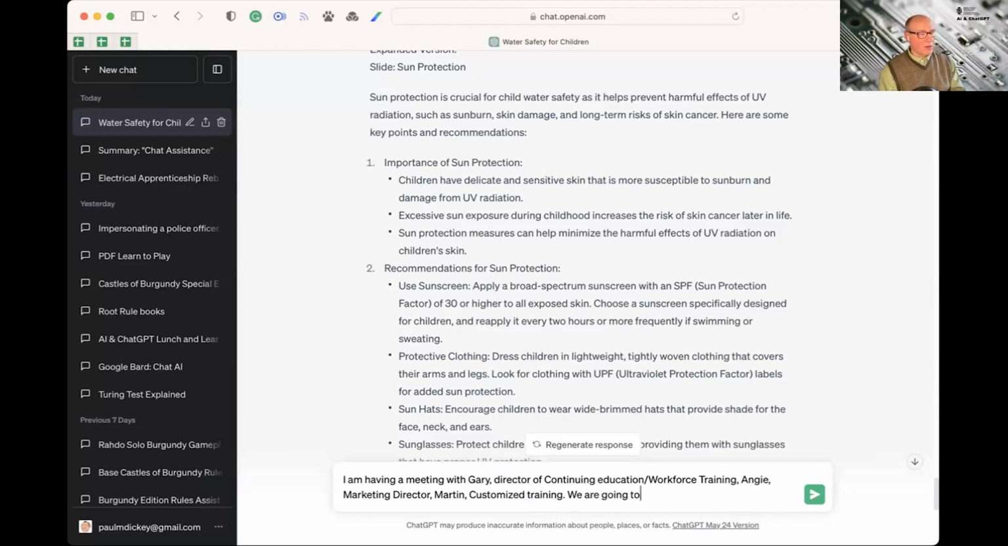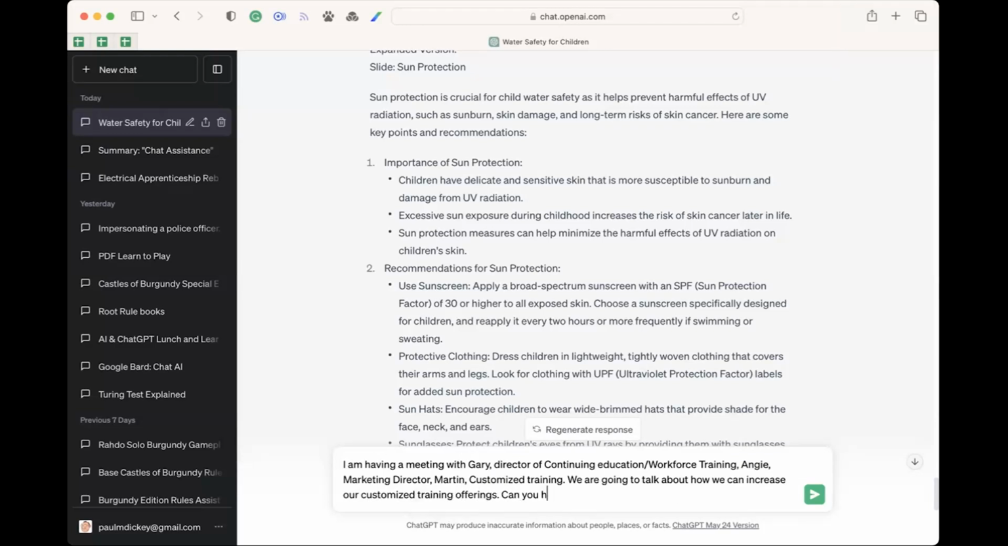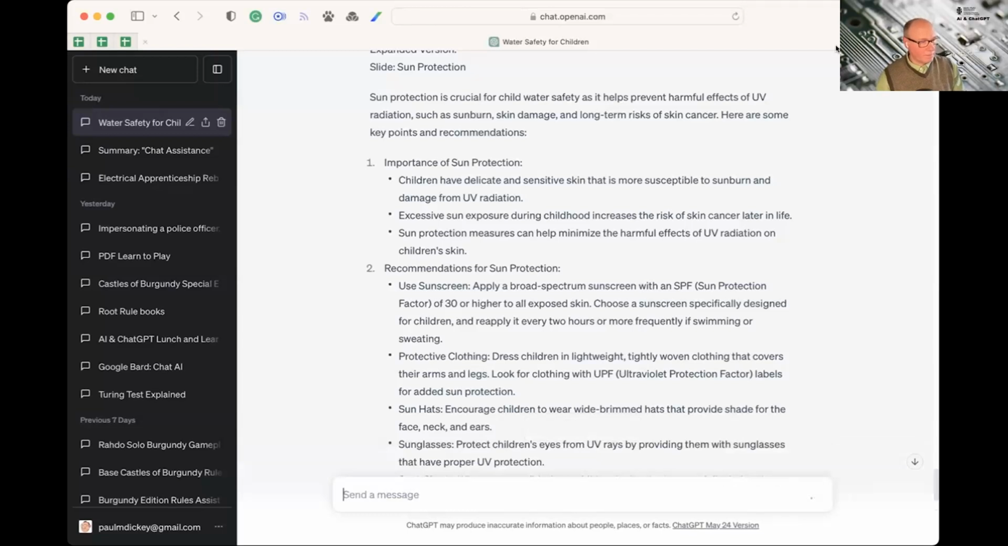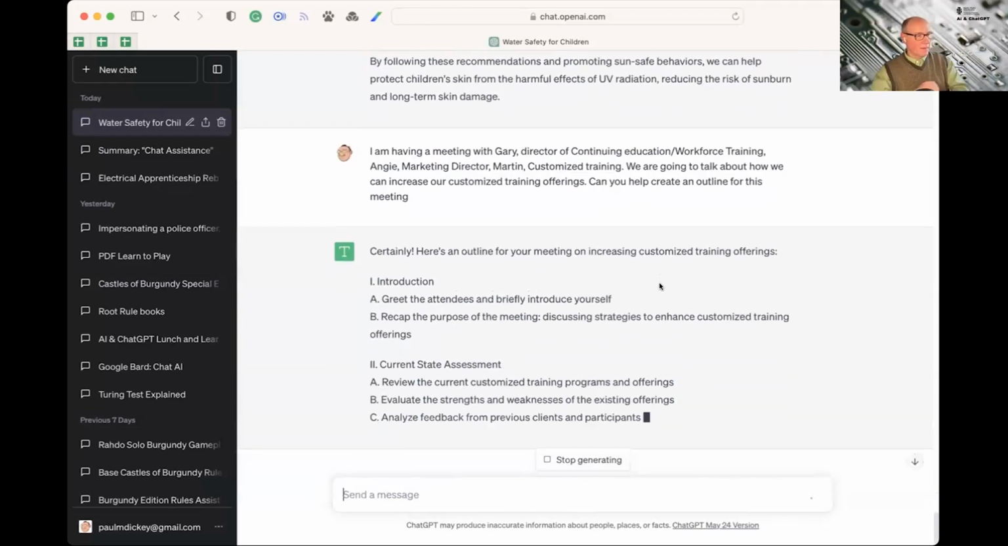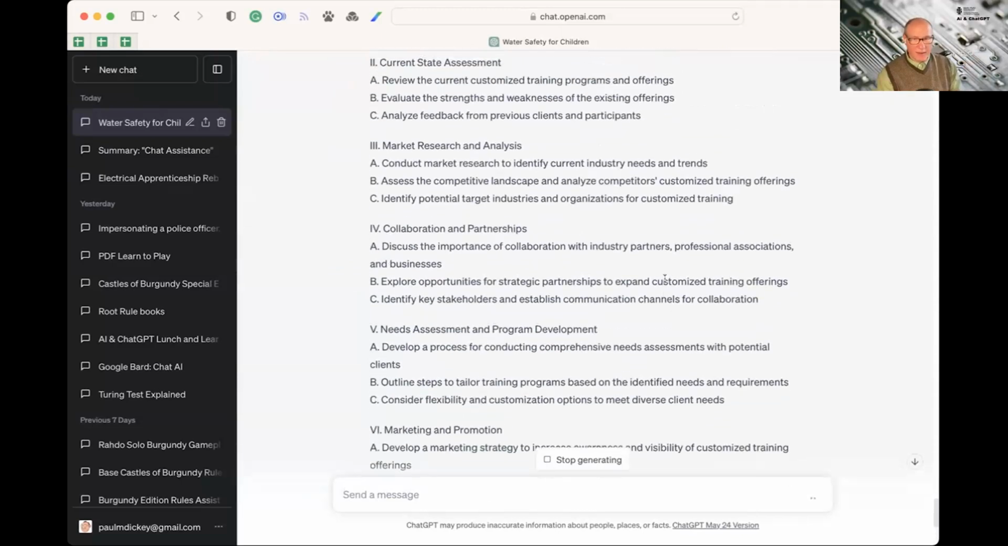We are going to talk about how we can increase our customized training offerings. Can you help create an outline for this meeting? And then it creates an outline.